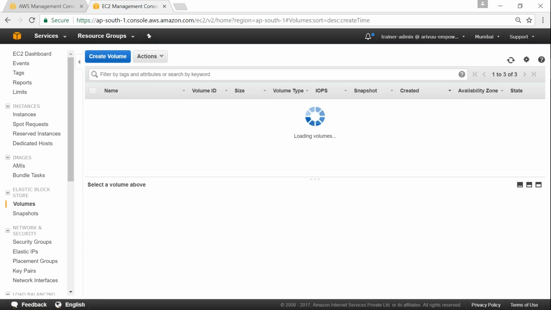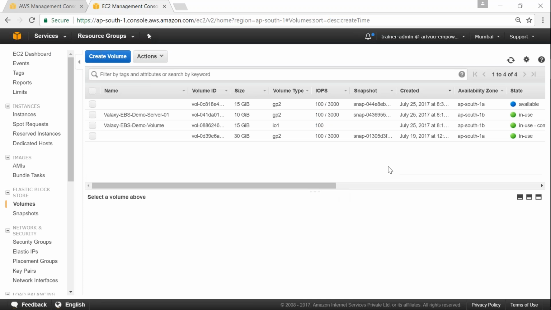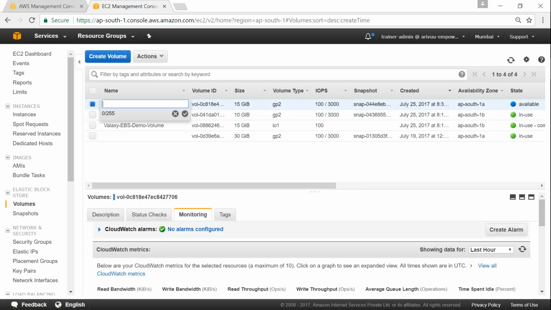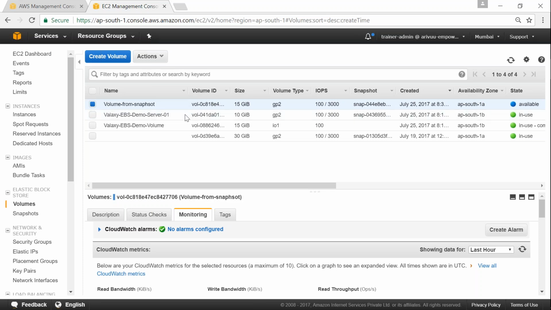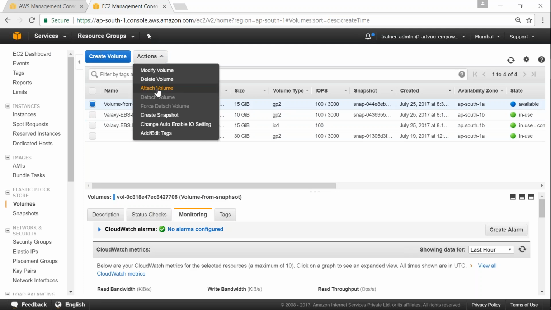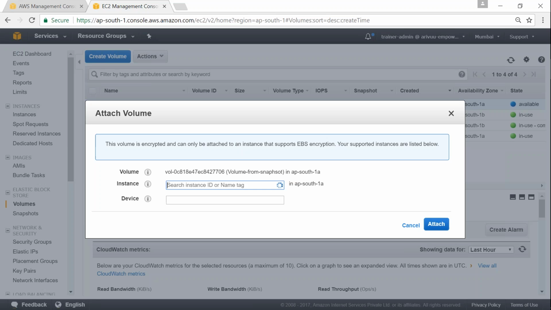Let me go ahead and refresh. I did not create a tag, I guess, this time. Okay, this is available. I'm going to create, this is volume from snapshot. And you can see here it is available, and I'm going to attach this also to the same server now. Attach volume.